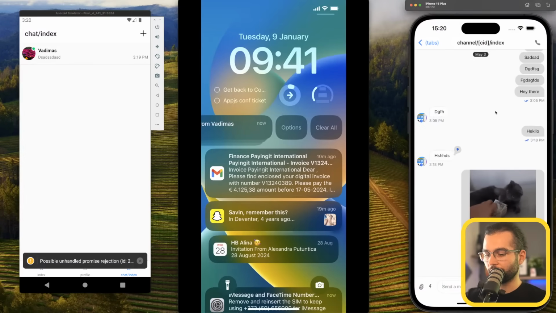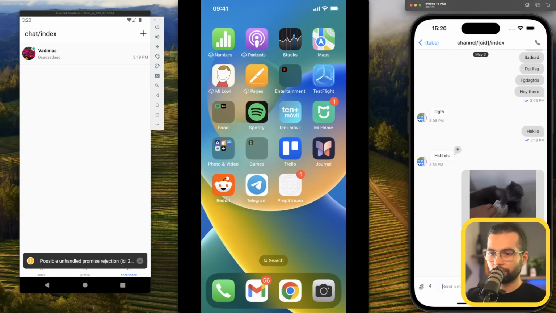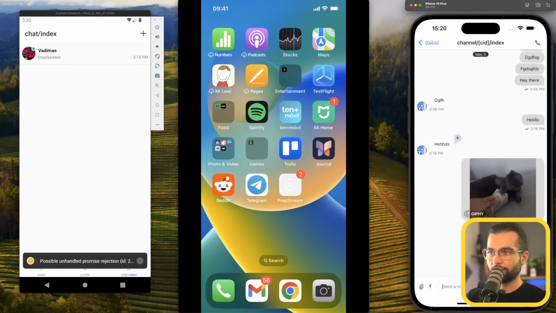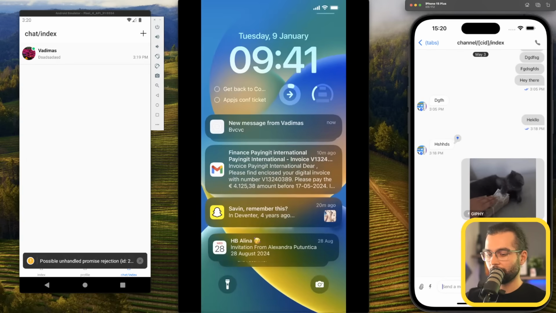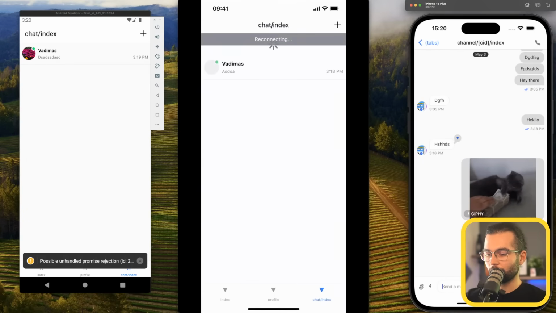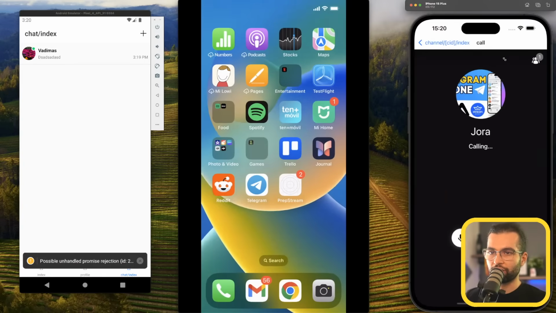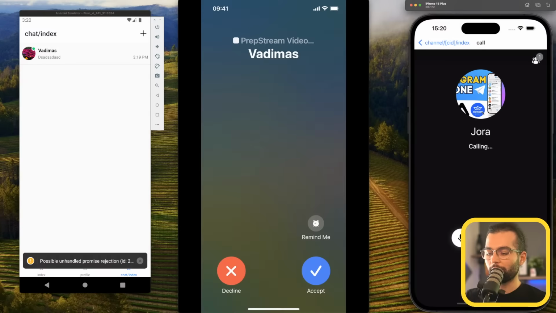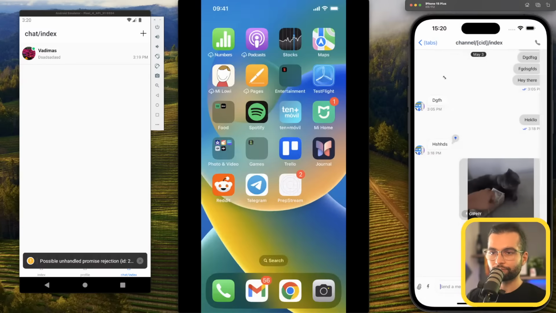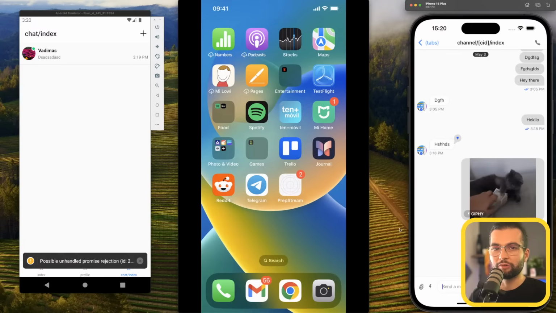Yeah, here is the notification. If I send it again, it should appear at the top. Here it is. It will open the application. And also, if we call while the application is in background, it's going to pop up this screen. Perfect. So that was a quick demo.